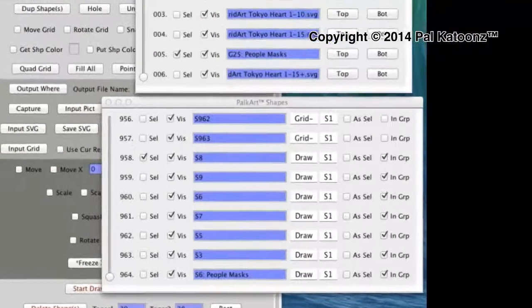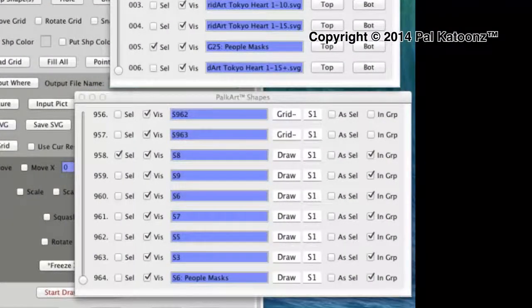So, in order to colorize the hearts, what we want to do is we want to minimize. And when I saved this off, I had everything saved here. I had all the masks saved as people masks, and I'm going to turn those off, and we can just see the hearts. And that's what we want to concentrate upon because we want to colorize the hearts.